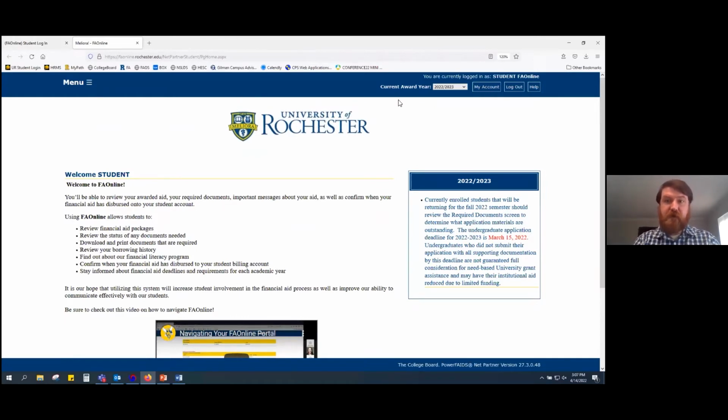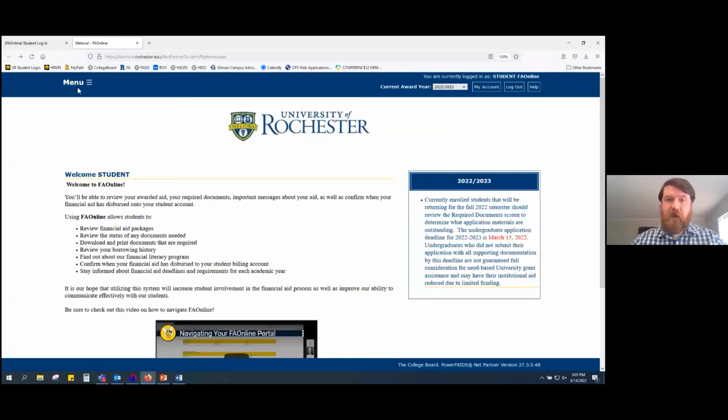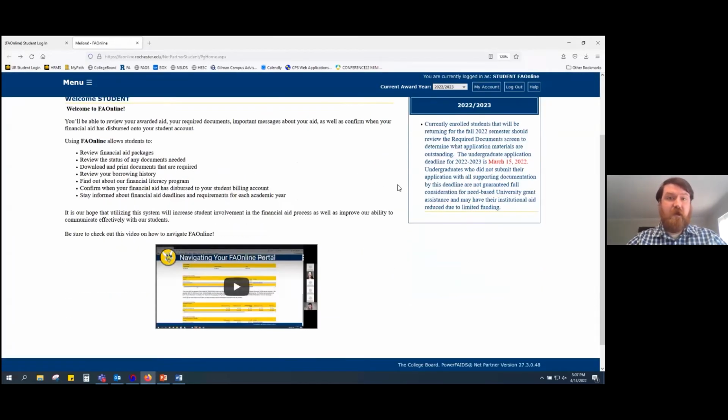So there's a couple different things to look over here. First is just an overview, as you see a couple bullet points of what information is available through the FAOnline portal. There's also an area in the upper right-hand corner where you can actually change the academic year that you're looking at.